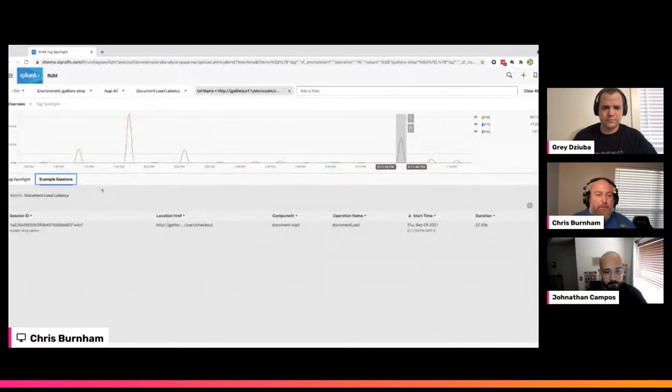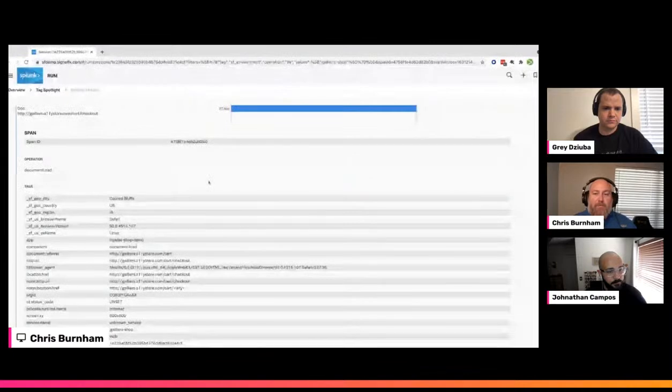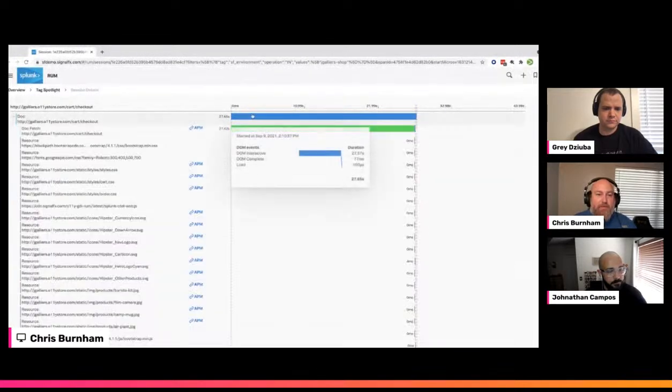All right. So in this case, I have a single session that occurred. Now with real user monitoring, it's giving me all of the metric spans and traces that I want to focus on for this individual session. All right. Now I can open this up and I'm going to get a waterfall view. And if I open this up just a little bit more, I can see what's going on.